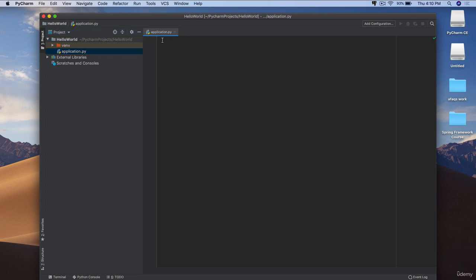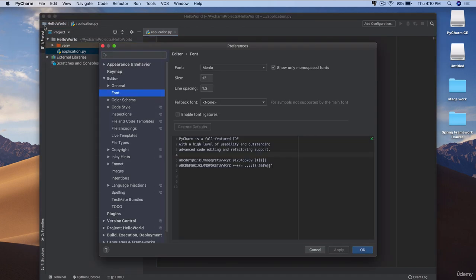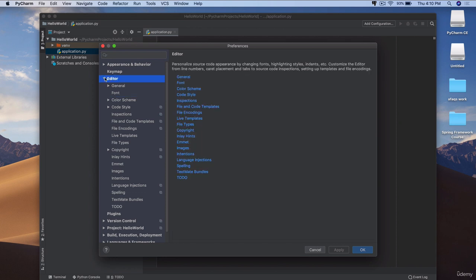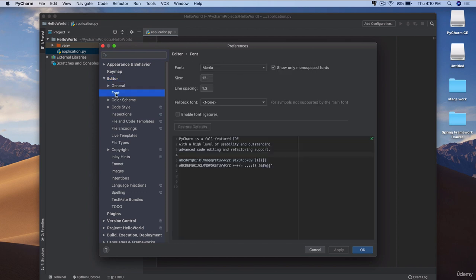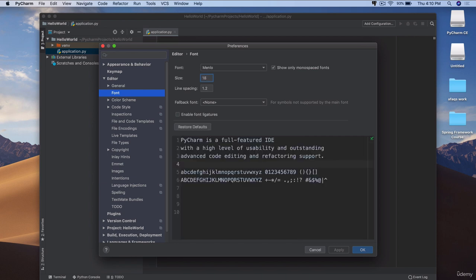Now before I write any code, notice the text is pretty small. I'd like you to be able to read everything that I type in this course, so we're going to increase the font size here. To do that, you can click on this PyCharm option up there, go to Preferences, and you'll have this Editor tab. Click on Editor and it'll open up Font. Click on Font and change the size from 12 to something like 18. That's what I'm going to choose to record in this course.